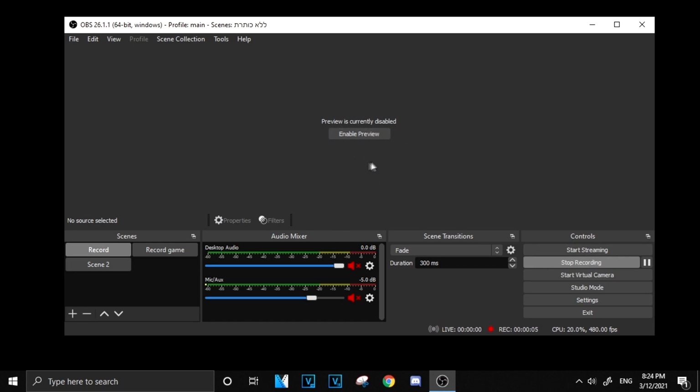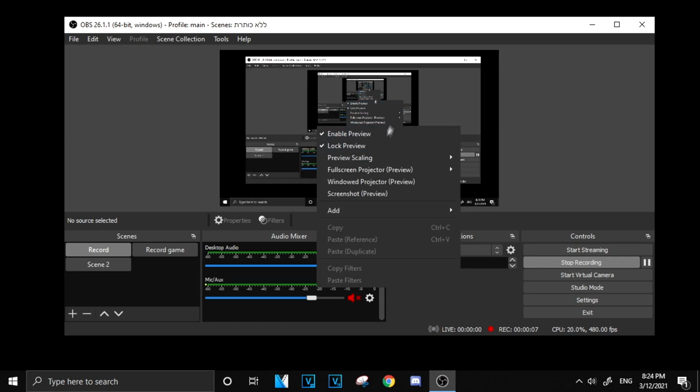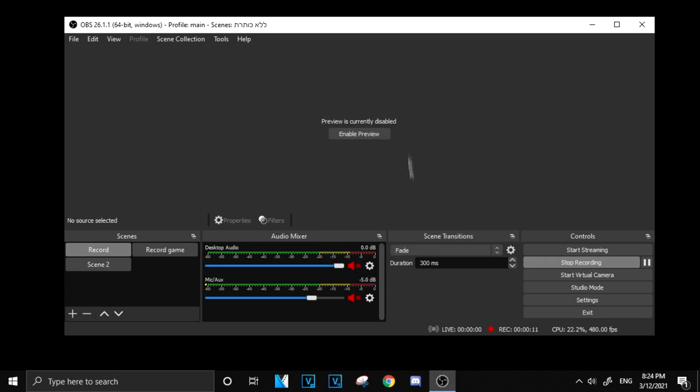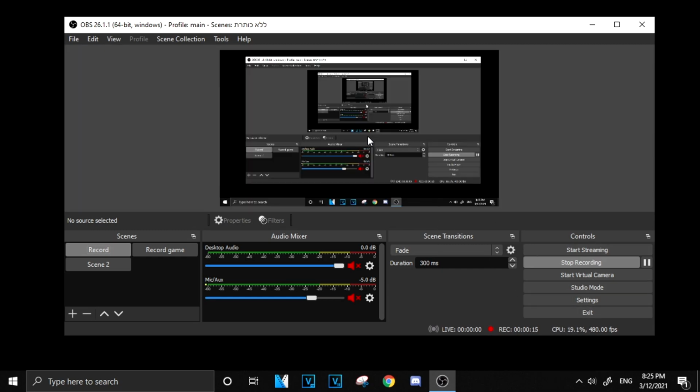Alright, so the first thing I suggest all of you to do is always have preview disabled on OBS. While having it enabled, you might have a lot of skipped frames, and your recording can look overall choppy and mess up with your PC.